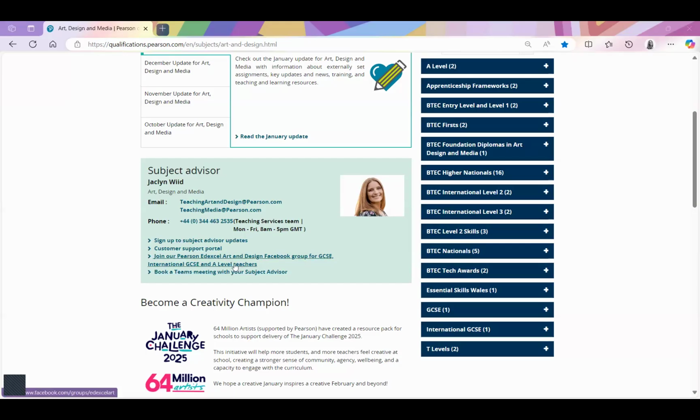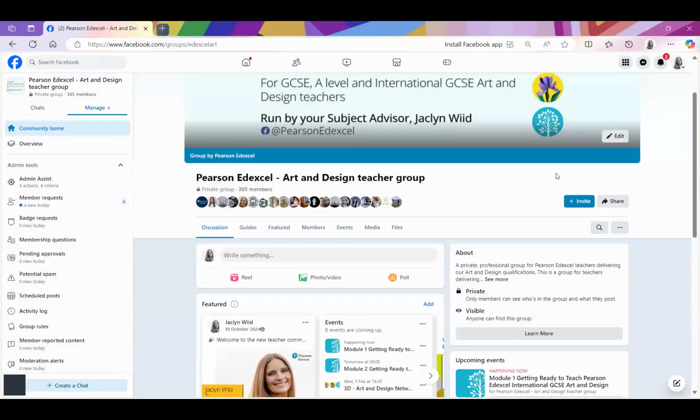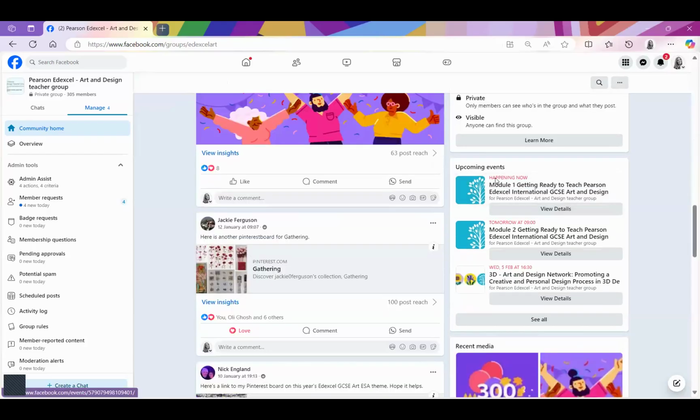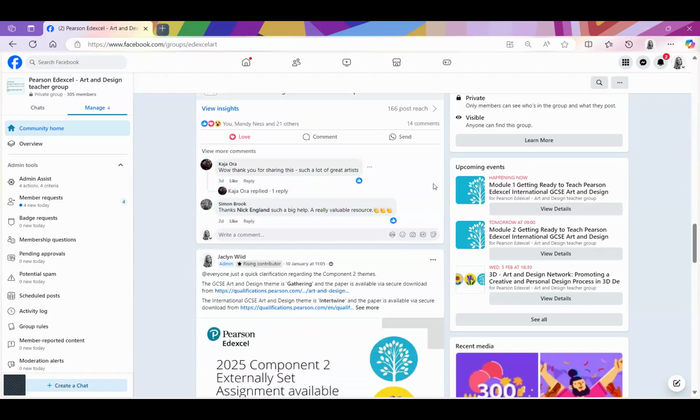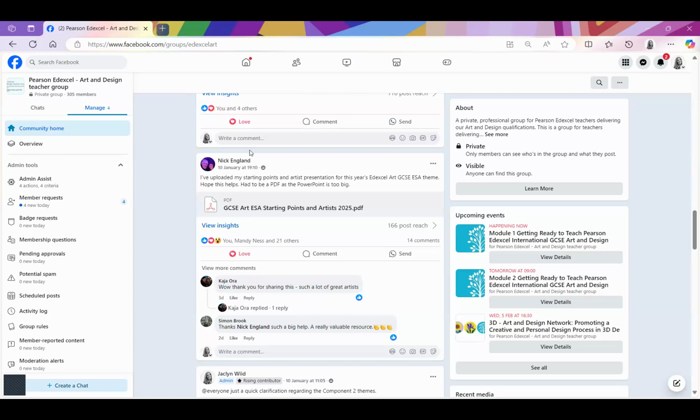And then we've got our new Pearson Edexcel Art and Design Facebook group, and that's for GCSE, international GCSE, and A-level teachers, both in the UK and international. So that looks like this. On here, I will post different updates and new resources. You can see, so there I've posted the component 2 paper and where to find them. You can also see other teachers are posting and sharing their resources.